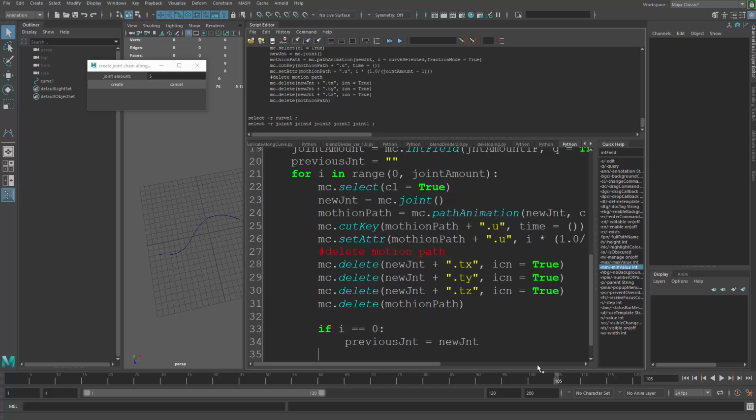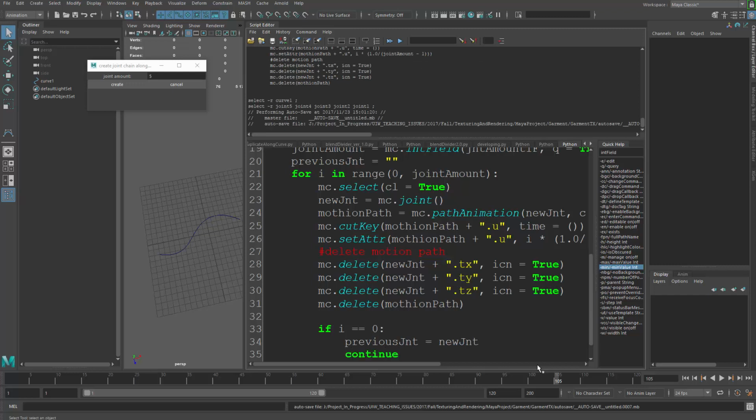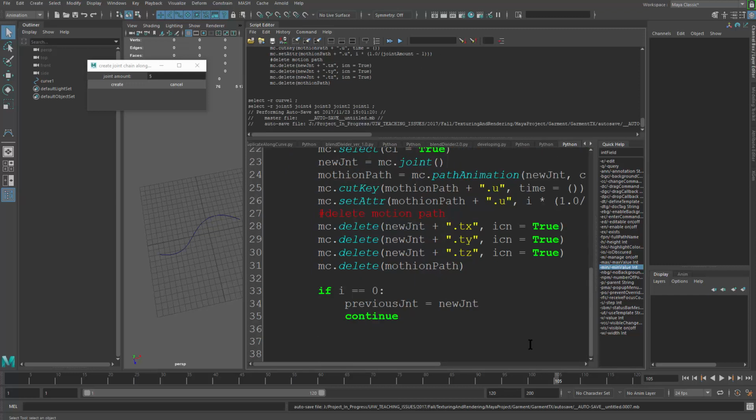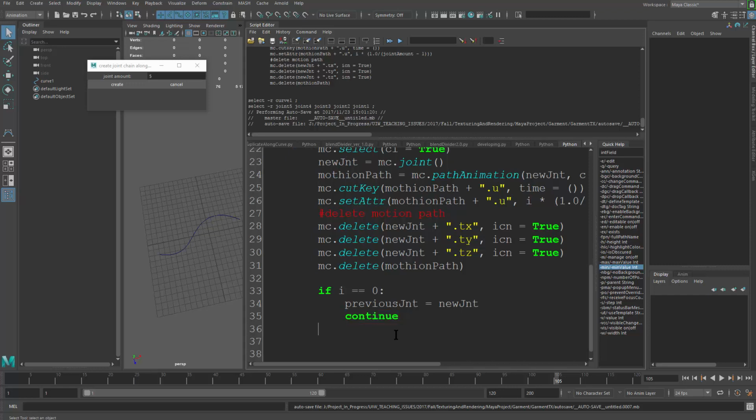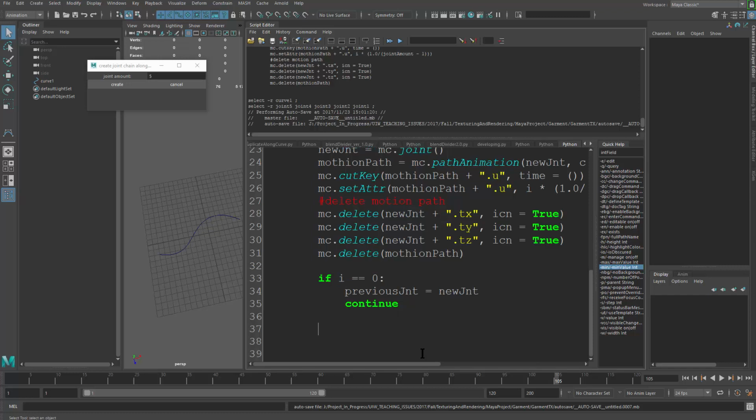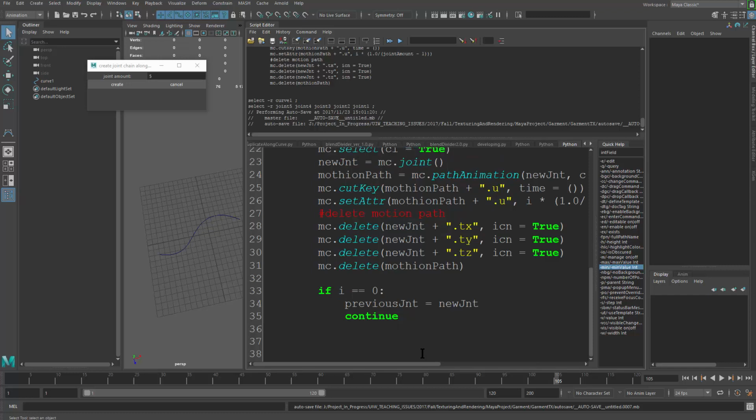Okay, and we continue. So we're not going to care what's happening next because that's all we wanted to do for the first joint. For other joints, if it's the second joint or any joint after the second joint, this will be false. So this will never be run. The for loop will continue, right? Not stop here. This continue means, okay, we want to go directly to the next loop. But if it's not the first one, everything down here will still be run anyway.